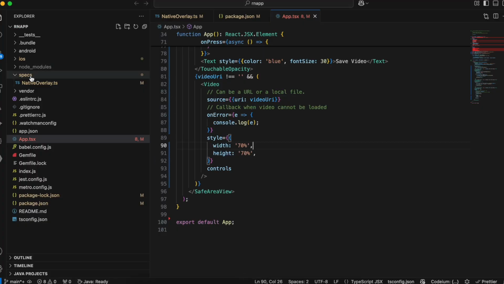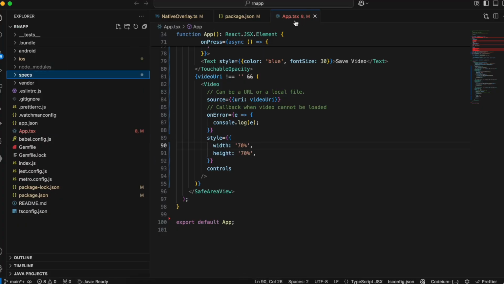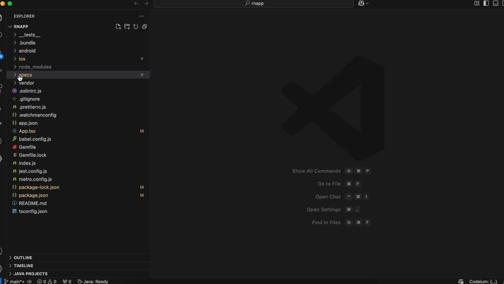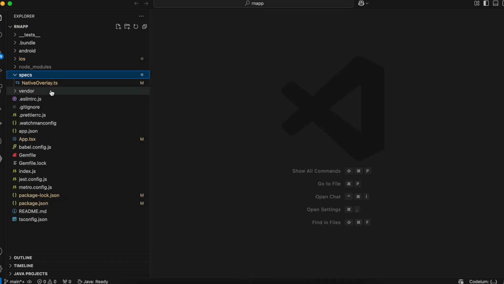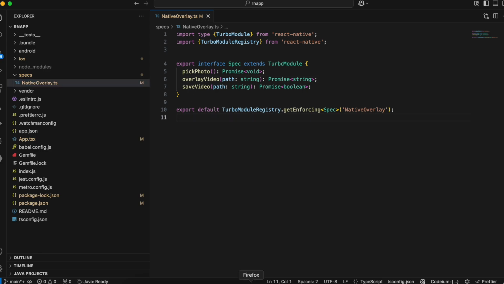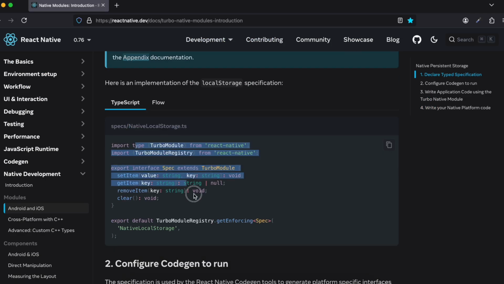So this is my React Native project. Okay, so I'll close everything just for simplicity's sake, and here you can see I have created a specs folder. Now here, naming the file as native local storage does not make sense in our case, so I have named it as native overlay. Now the native word is very important. After that, you can name it whatever you feel like. So I have named it as native overlay.ts, and here I have just copy pasted all this code from the documentation. But I have refactored.